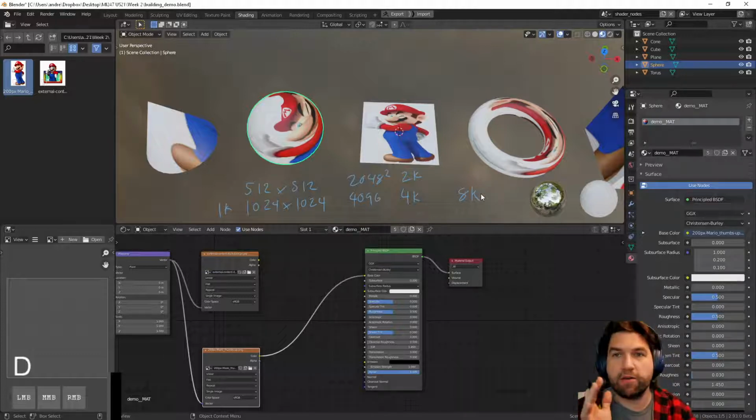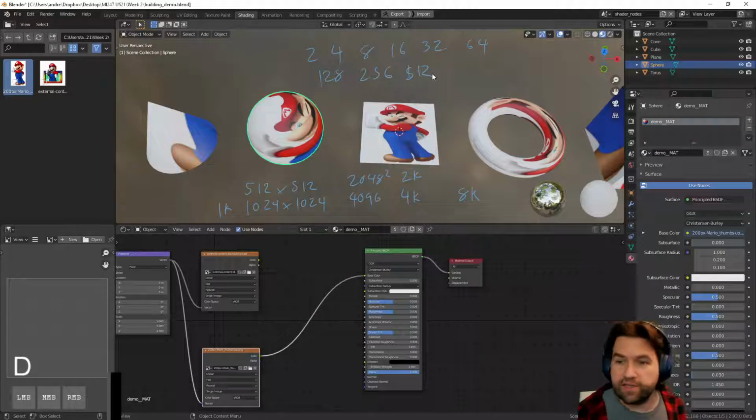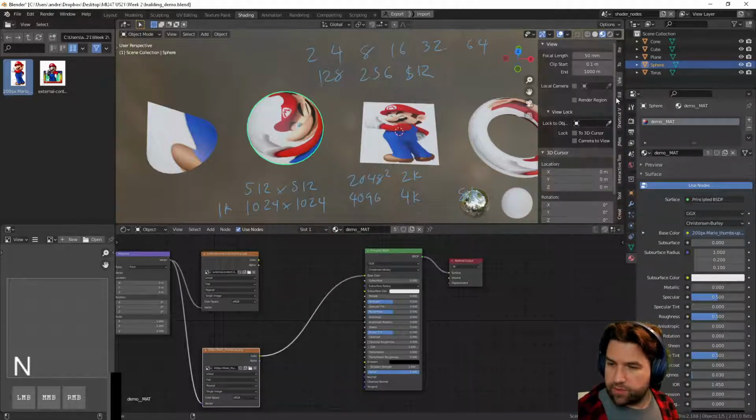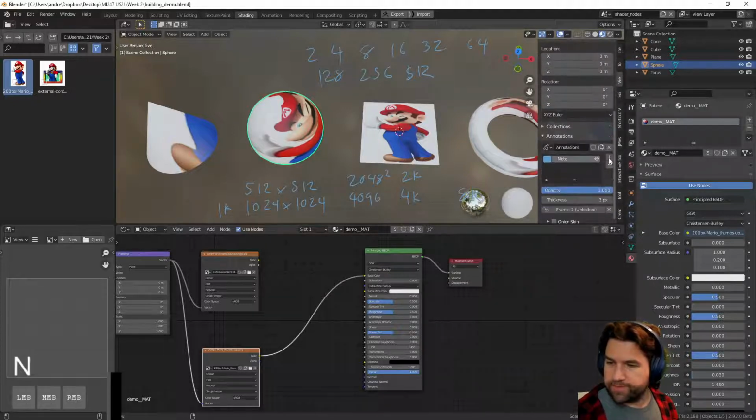But we usually stick with powers of 2 because it starts with that 2, 4, 8, 16, 32, 64, 128, 256, then 512. These powers of 2 are easier for the computer to calculate, so we tend to work in that. Annotations, get rid of these guys.